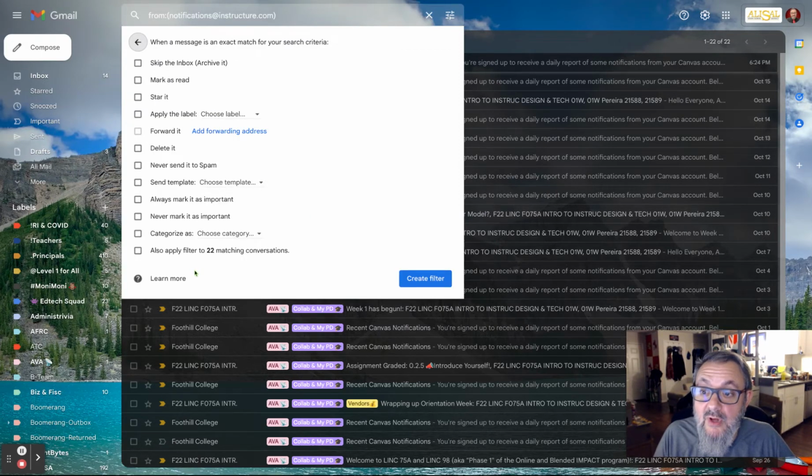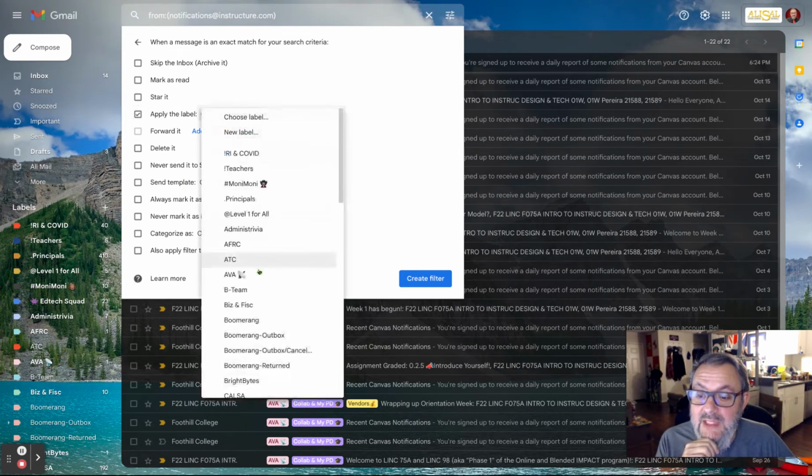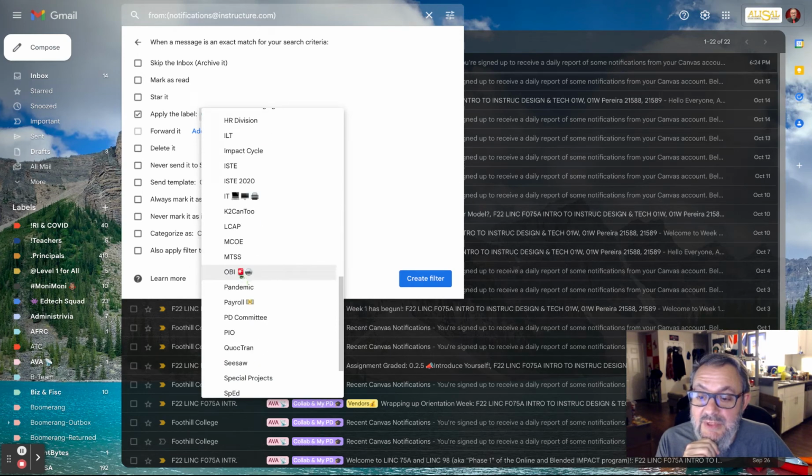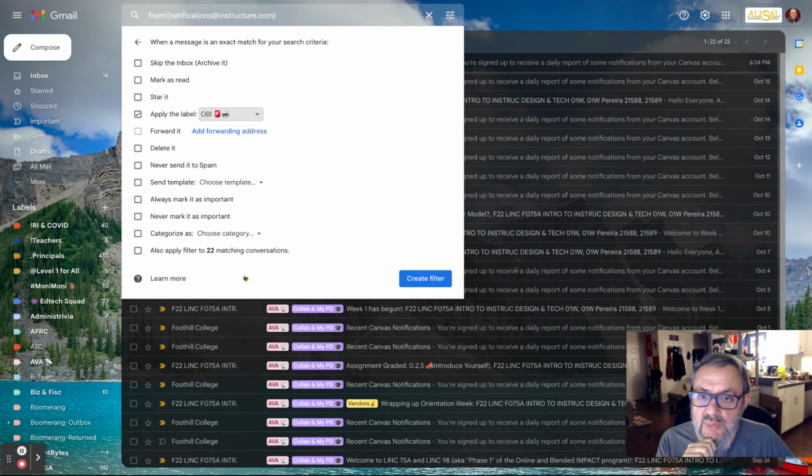Now I have a lot of options here, but what I want to do is apply the label. So I'm going to check apply the label, and then you see I have a drop down here, and I'm going to scroll, and because I have the siren and the disco ball, it's super easy to find. I could do a couple of other things here. I could have them all starred, which puts the little star on the message. I could always mark it as important. Let's say you get something that's always to a group email, like district-wide announcements. Instead of always mark it important, you can say never mark it important, or skip the inbox. You can apply these in combination.